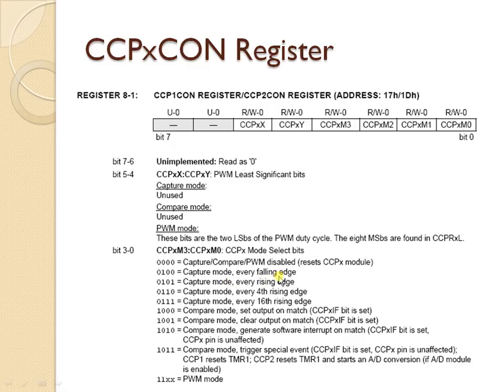If you are programming these bits with 0, 1, 0, 0, then it is a capture mode, and for every falling edge on the CCP pin, it will capture the value present in the timer register. So for every falling edge, the timer register value will be stored into one of the CCP registers. And if it is programmed to 0101, then it is again in capture mode, and it is for every rising edge.